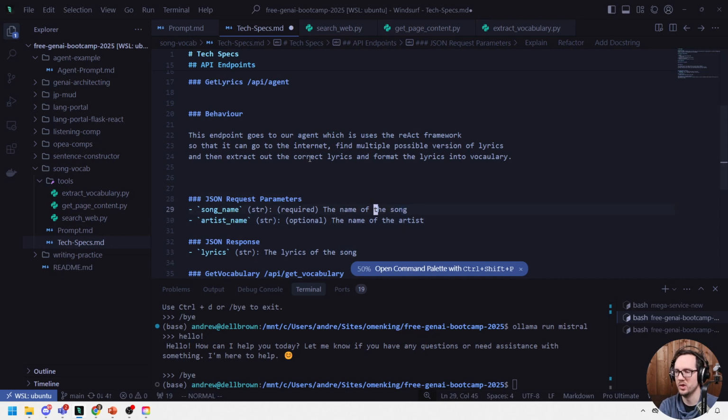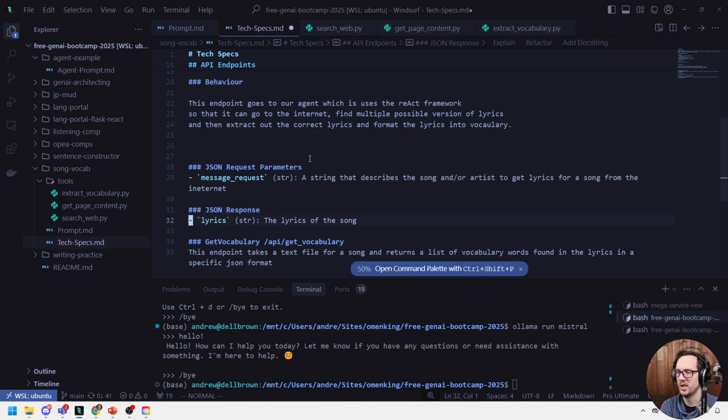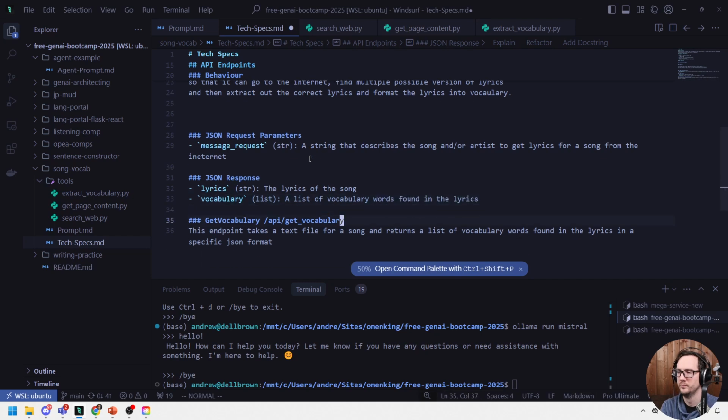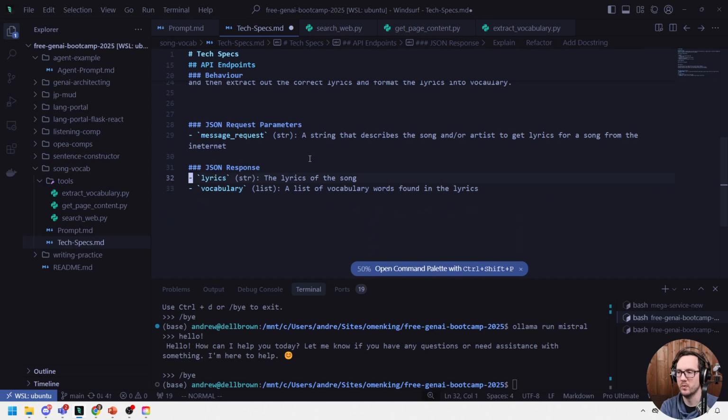And so here it's more just like a message request, a string that describes the song or artist to get lyrics for a song from the internet. Okay, and we'll just take this out of here. And so here we want the lyrics back, but I also want the vocabulary. So now we just have one endpoint, right?